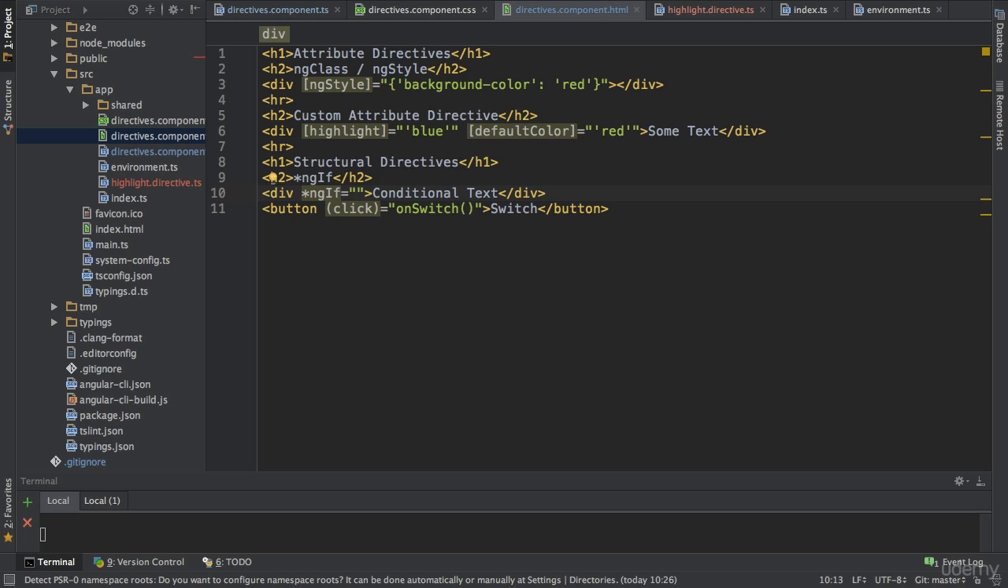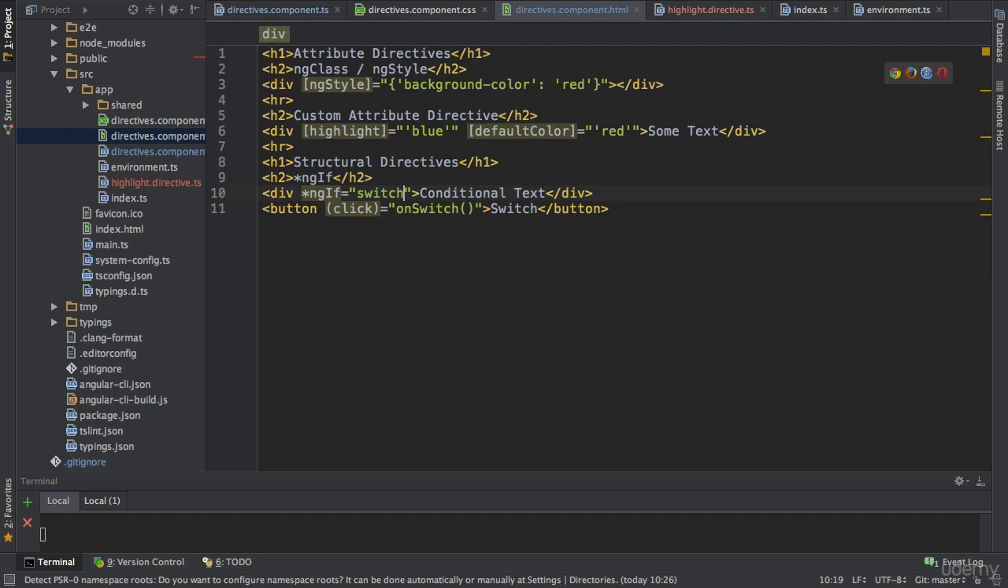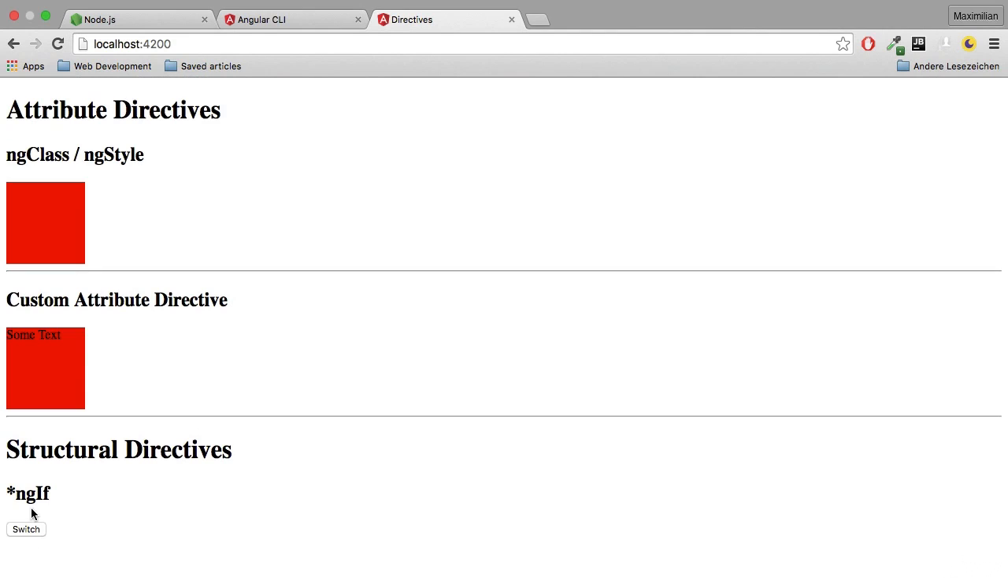Now ngIf takes an argument or a condition between the quotation marks here. So here the condition is just my switch property set up in the TypeScript file, this one here. This is true or false, which is exactly what the ngIf directive expects to get, a true or false result. It is set to true by default, this is why we see the conditional text. However, if I click the switch, you see it disappeared and the switch jumped up. If I click again, it's there again, and so on.